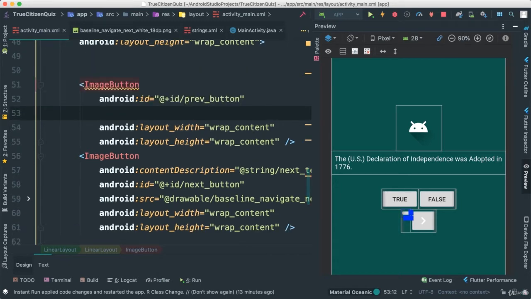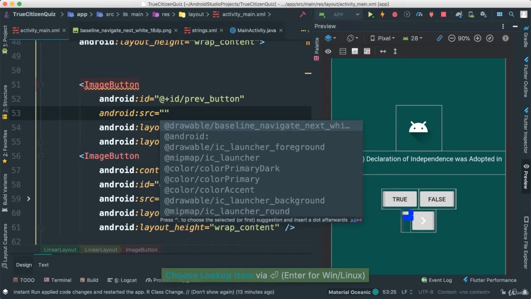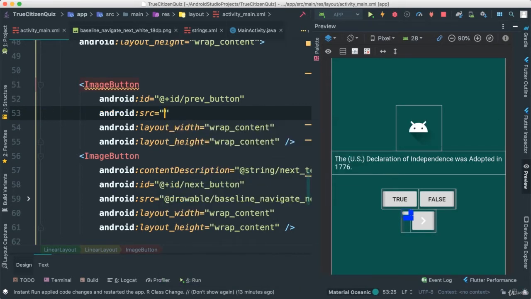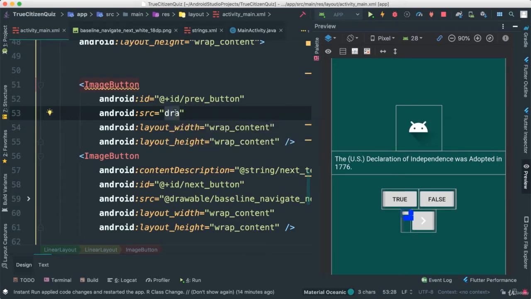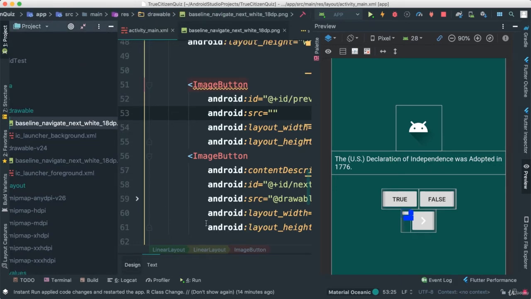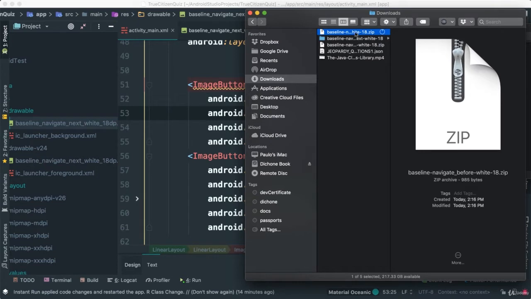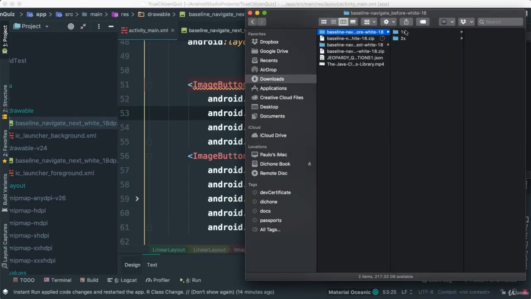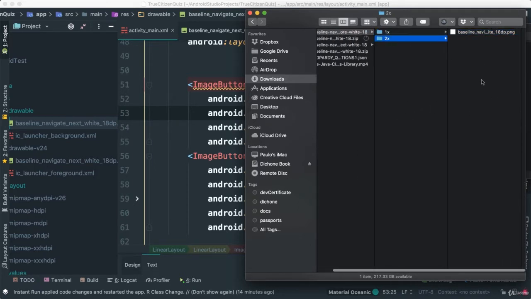Let's go ahead and give it a source. In this case, we want the previous, and we don't have previous, I don't think. Let's see, drawable, baseline, navigate, what? Okay. In this case here, of course, we have to add the previous button here that we got earlier. So back to our files that we downloaded, double click this one. So we have the same thing here. This is navigate item before, right? And this is the other version as well.